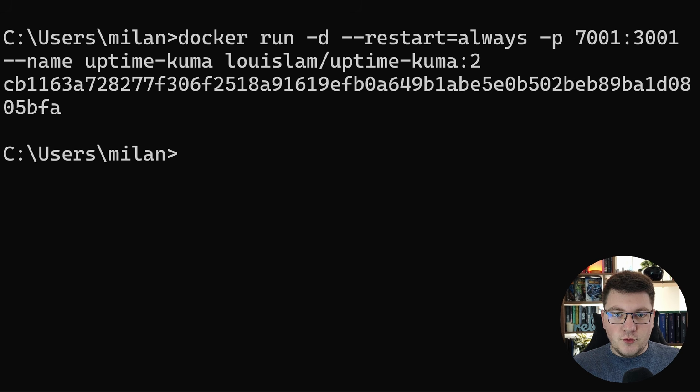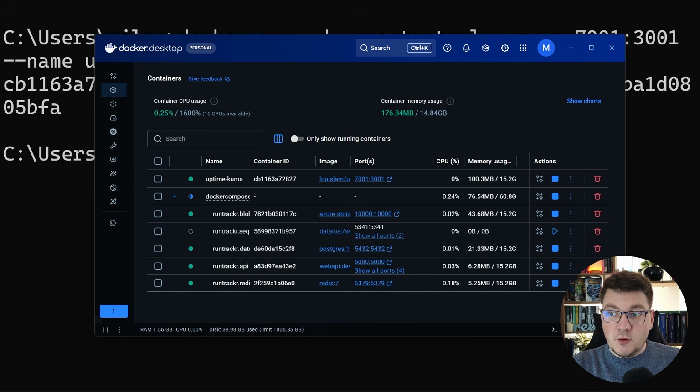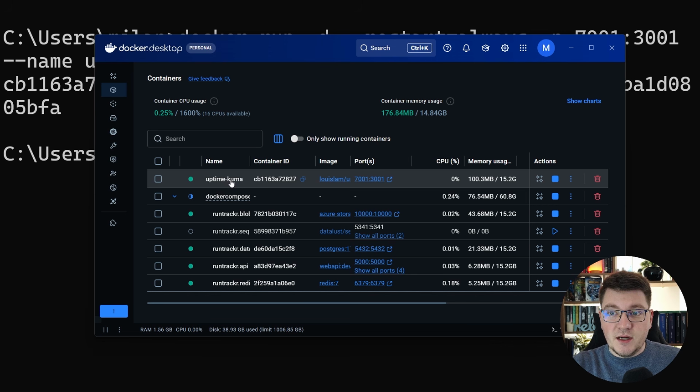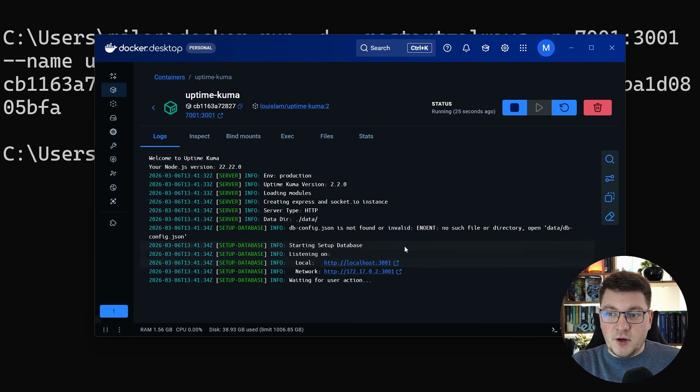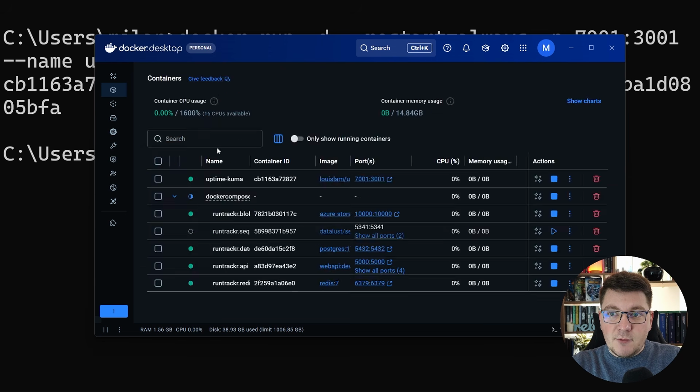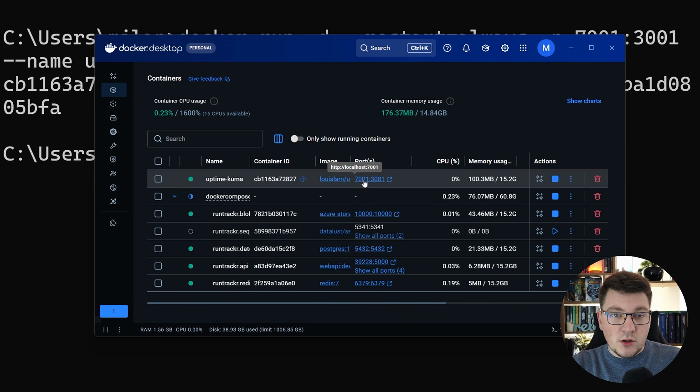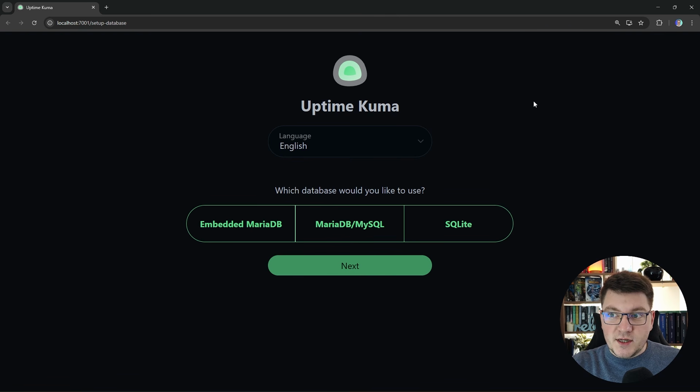So I'm going to run this, and if you don't have this image locally, you're going to see that Docker will start downloading it for you, and eventually it's going to start, which we can confirm from Docker Desktop, and you can see my Uptime Kuma instance is up and running. If I go into the logs, I can also confirm that it's available, and I will be able to access this on localhost:7001.